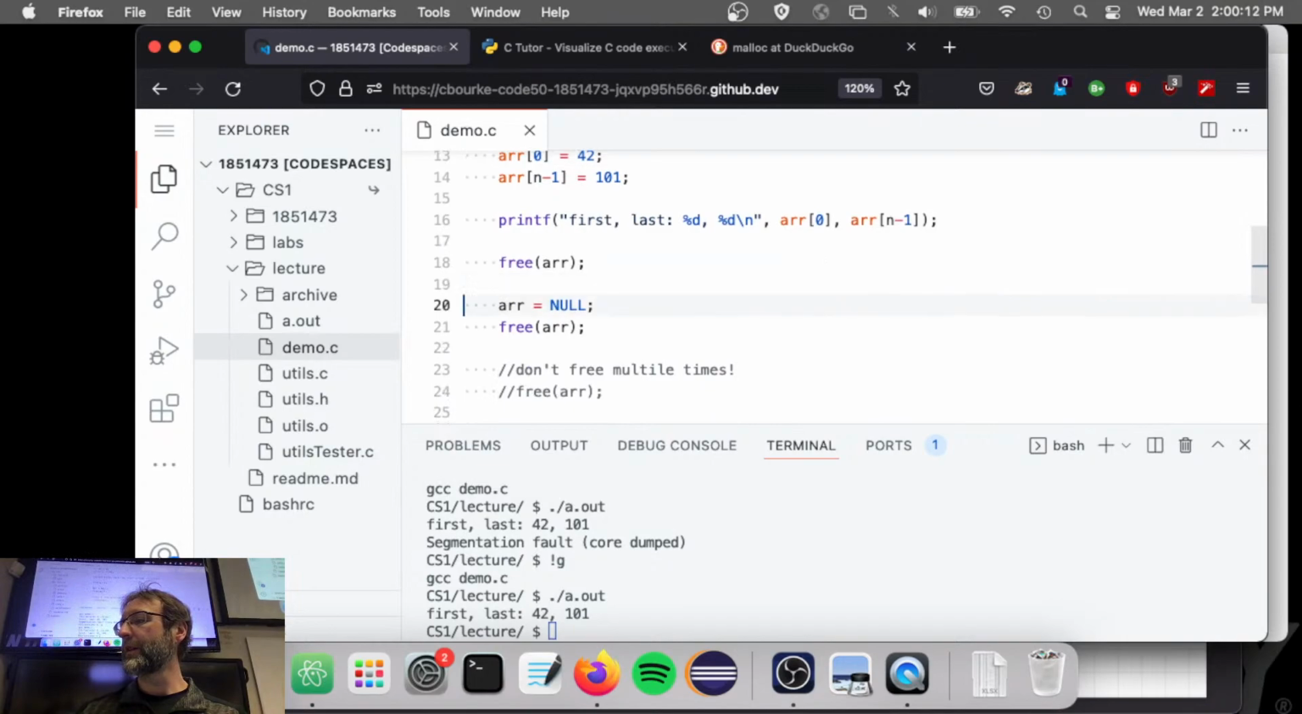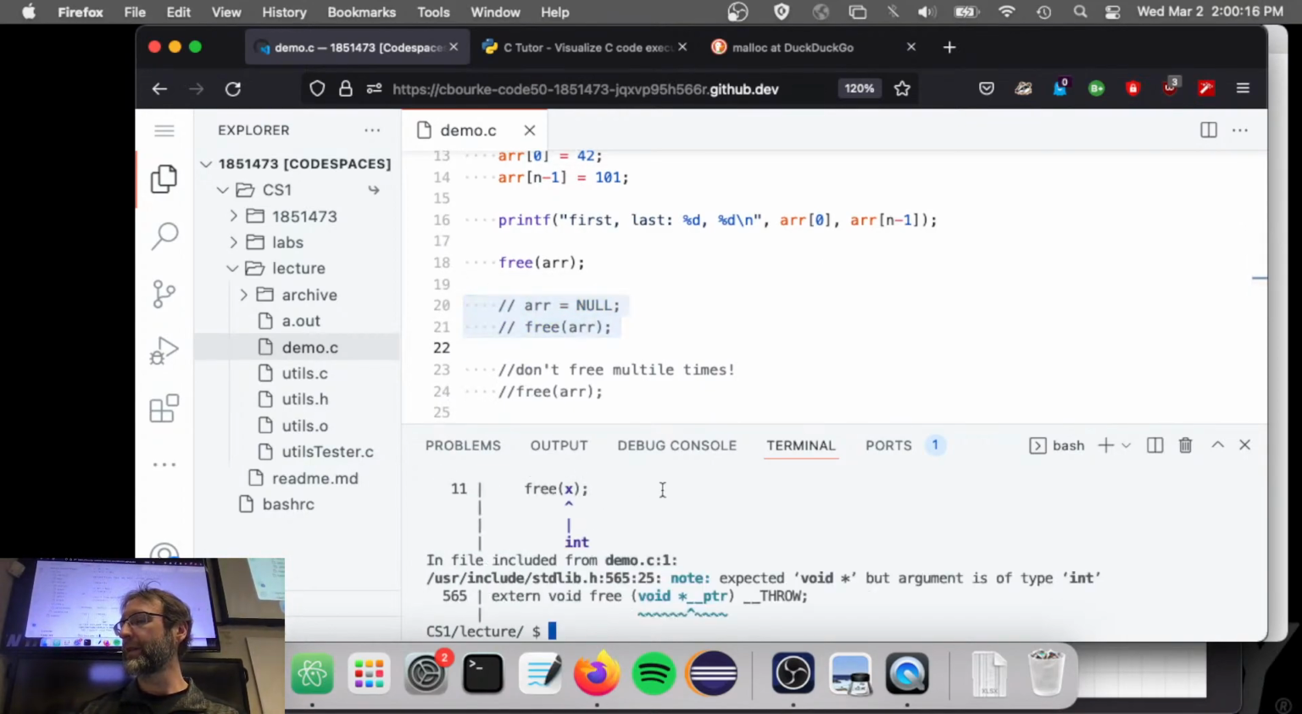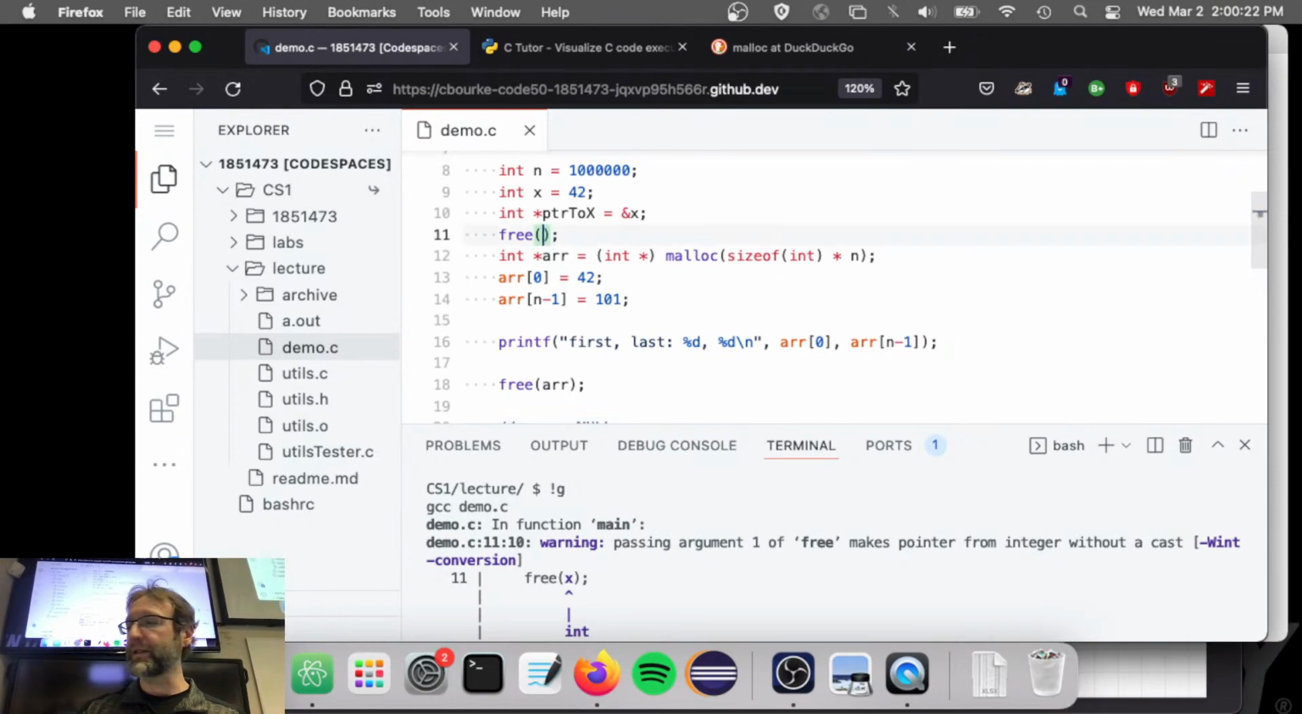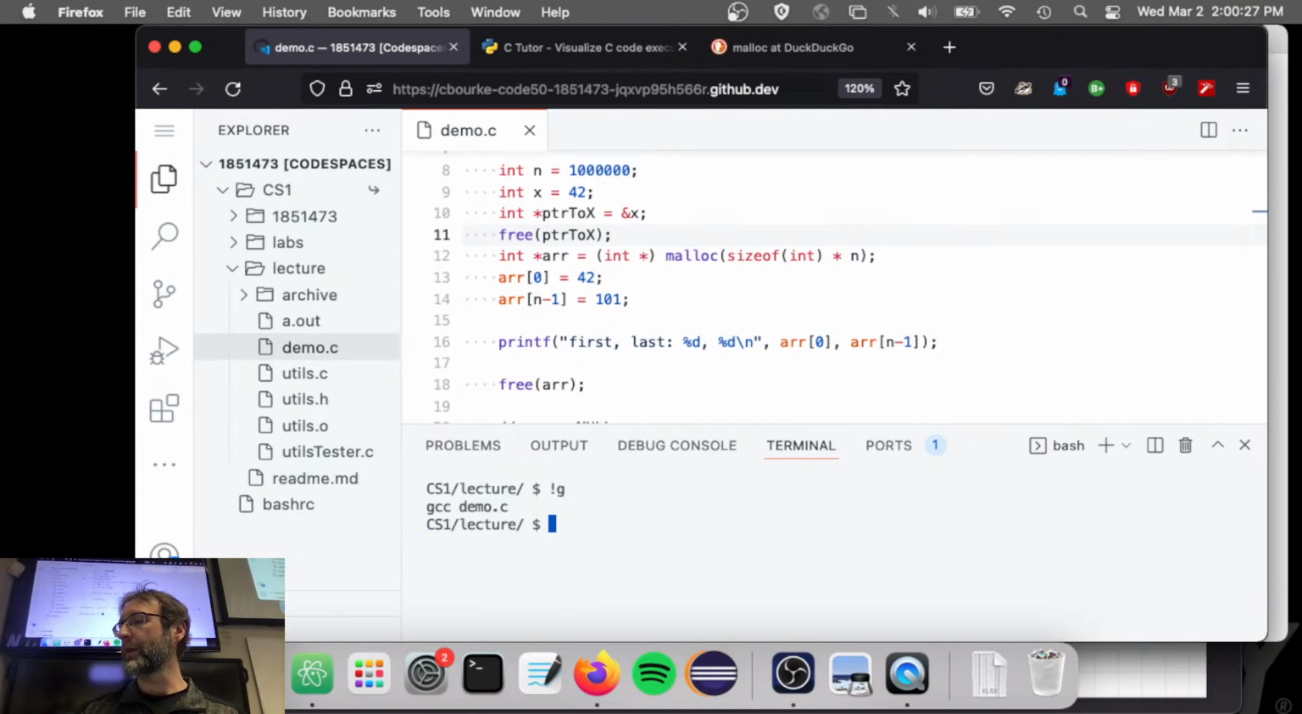And let's go ahead and get rid of that. Would you free the pointer? Oh, sorry. Yes, that's what it's complaining about there. 2x. There we go.